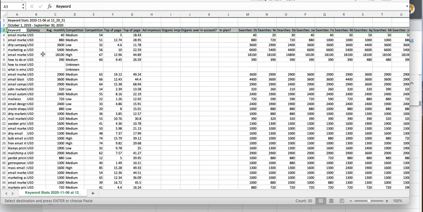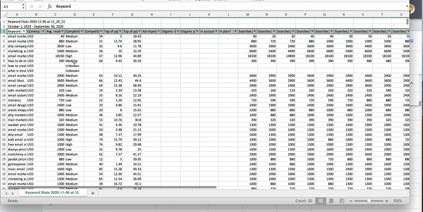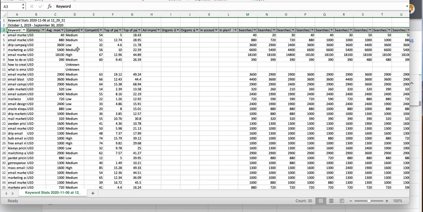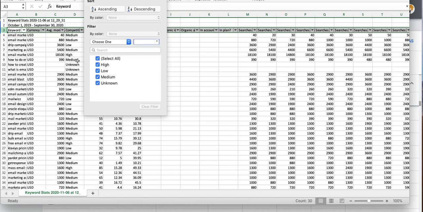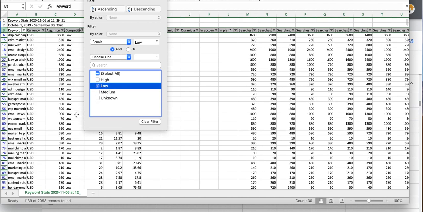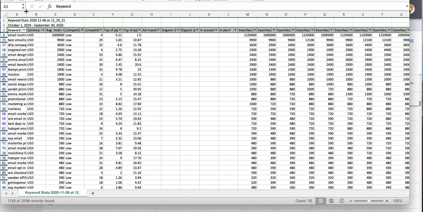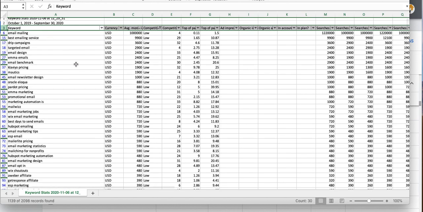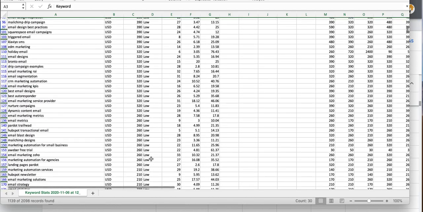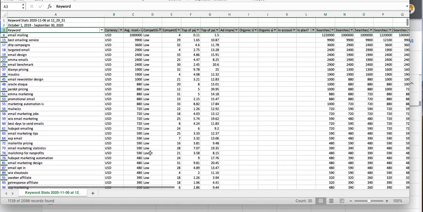So what I would always recommend doing is taking it, filtering it out, and a much easier way to do this is to click on the competition and select anything that says low. And then when you go to low, you can go to the search volume and filter it that way as well. So this is a much easier way to do this. Essentially you can come in here and see all the keywords that have low competition according to the Google Ads platform. And then you can see the monthly search volumes on there.